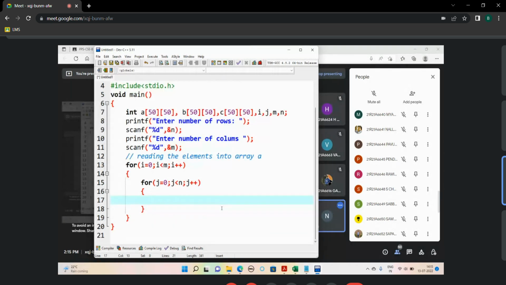Scanf, percentile d, ampersand A of i, j. A of what? i, j. Right? Very good.